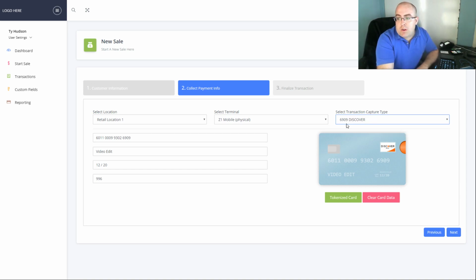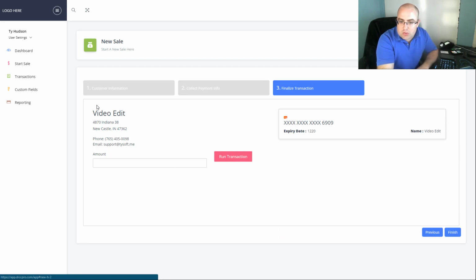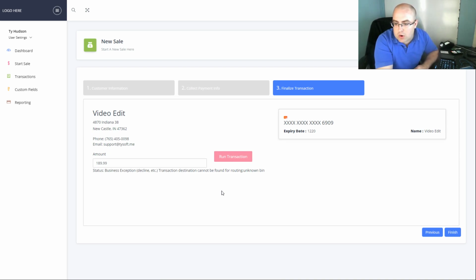So once that shows up, and any other cards that work in person, which I'll show you this working, is next. We'll say video edit, their name, phone number, and their email address, and the amount that we want to charge them, $189.99. And we can just hit run transaction. And it came back and said business exception declined. The designation cannot be found for the routing number, which means this card number got tokenized, but the information on the card is not correct, right? But don't fret about this. That's just part of the demo and testing.